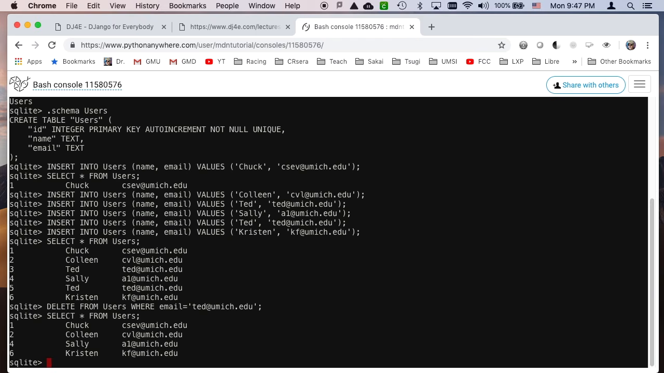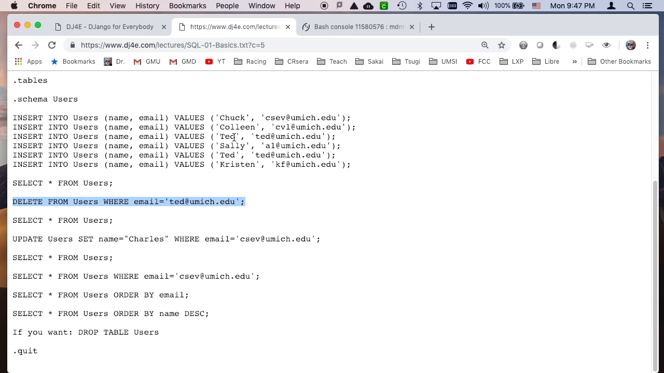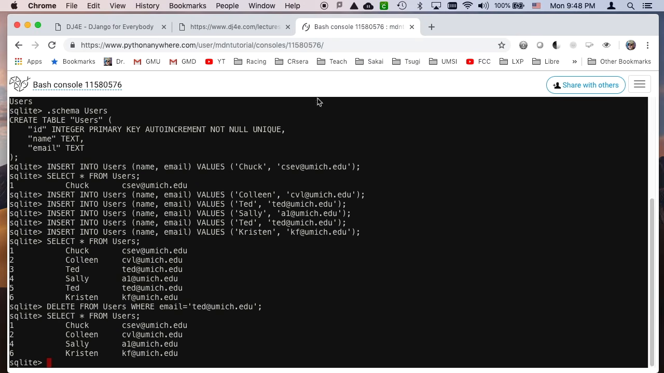3, 4. Oh wait, no, we put Ted in twice and it got rid of both of them. I wonder if there was a mistake there. Yeah, I probably need to edit this file. Maybe when you look at this file, it won't be there. Oh, that's not. Maybe I'll leave it there.